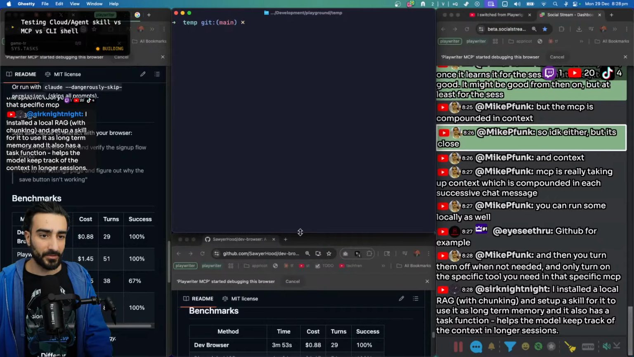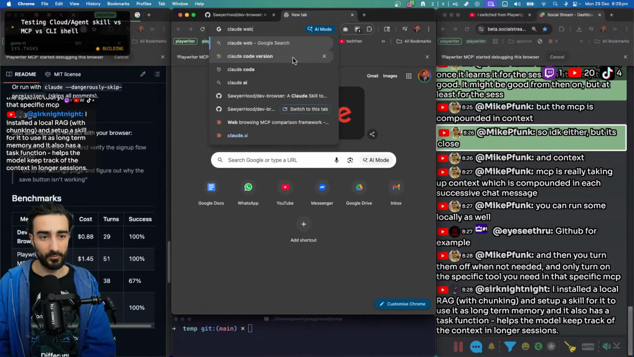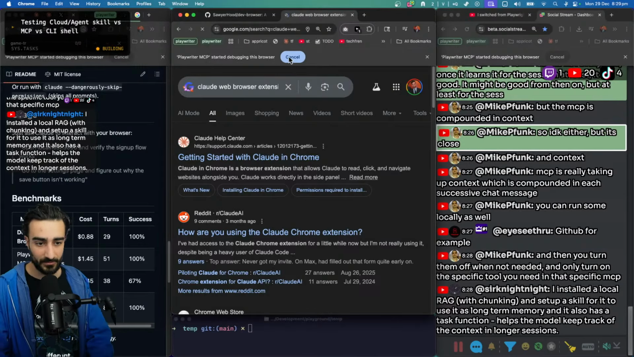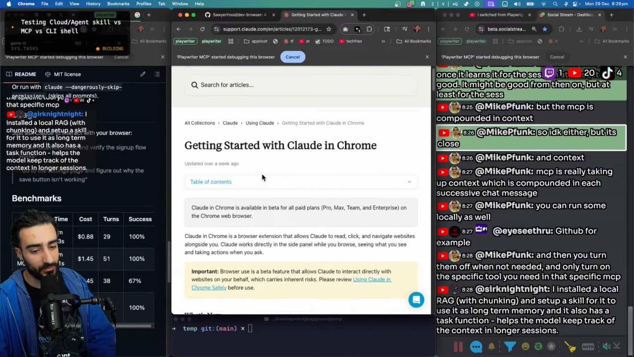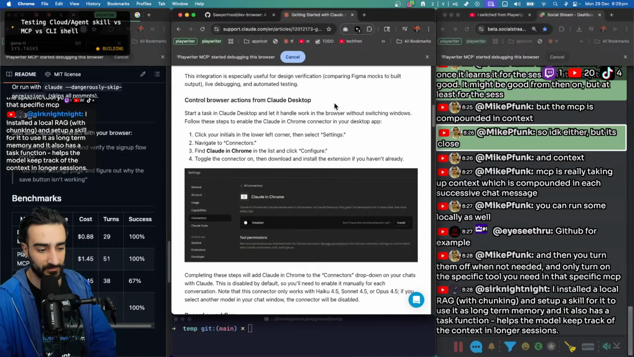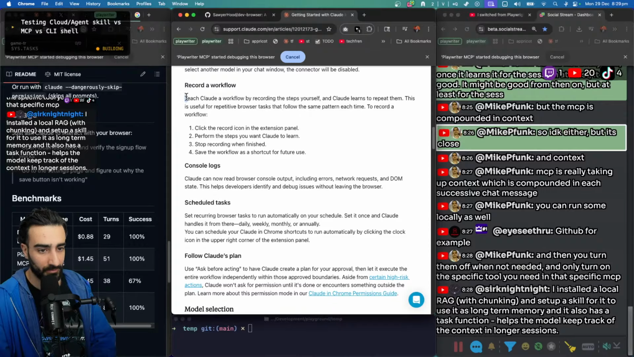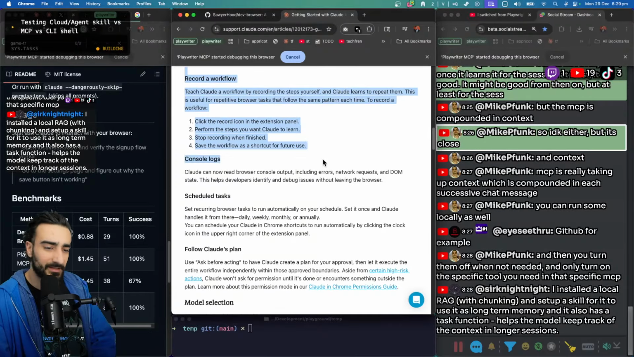Okay. I kind of want to research the Claude web browser extension. How does that work? And how is it different to a Playwright MCP or a skill? You can teach Claude a workflow by recording the steps, and Claude learns to repeat them. Oh, that's pretty cool. This is useful for repetitive browser tasks. You can technically do this manually in Playwright too, but it's definitely not as easy as just clicking a button and showing it.